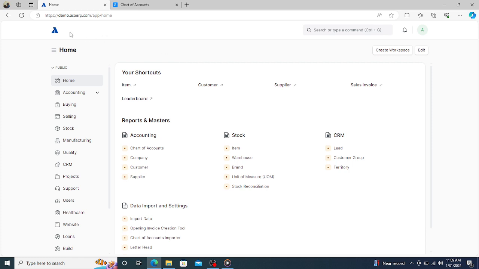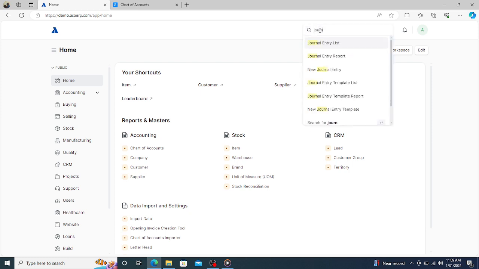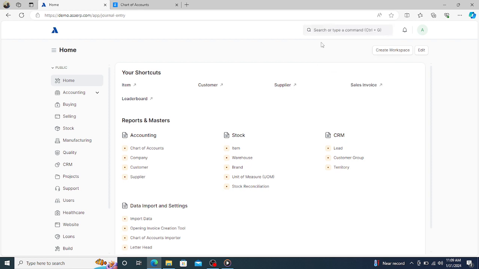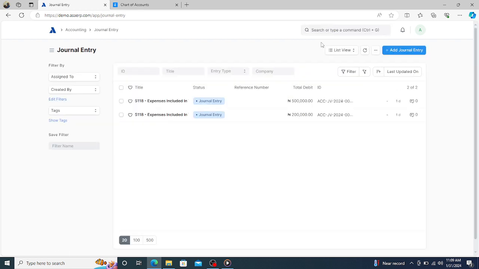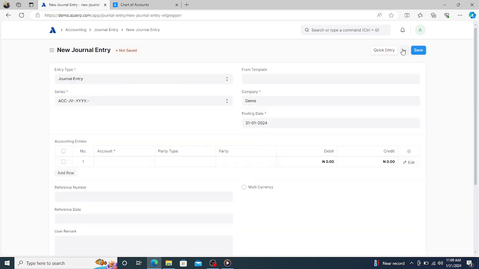So from the home page, go to the search bar, type journal entry list. So these are the list of journal entries that have already been posted. Click on add journal entry. So this is the journal entry environment.